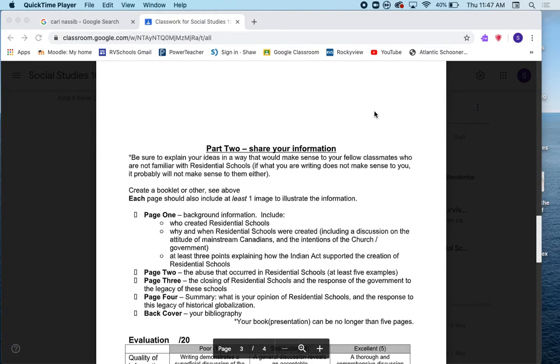Okay, second part is obviously sharing your information, so this is going to be your presentation. It says to be sure to explain your ideas in a way that would make sense to your fellow classmates who are not familiar with residential schools. So in essence, what you're going to try and do is put it together, so this would be like a presentation. If we were actually in school, you could use these slides and this information if you were going to present in front of the class.